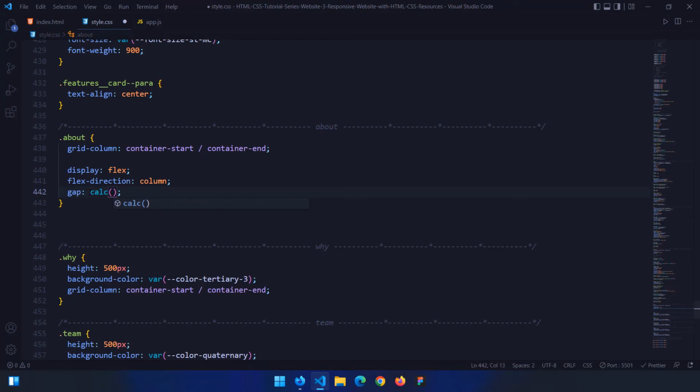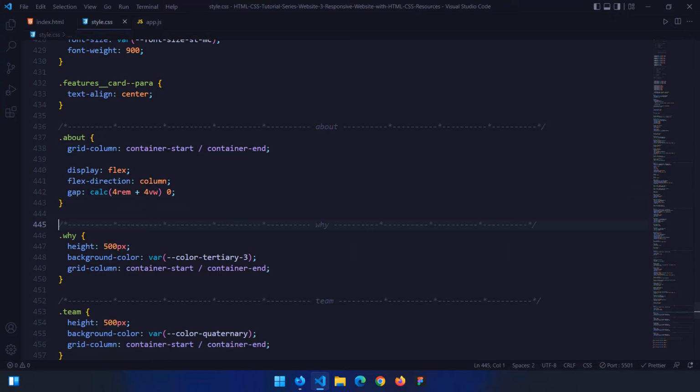The first value within the gap is going to be row gap. I would want it to be, let's say, the minimum size is going to be 4 rem and the maximum size is going to be 4 rem plus 4 VW. This is for the row gap. It doesn't make sense to provide a column gap if you don't have any columns, so I'm just going to go ahead and get rid of it.